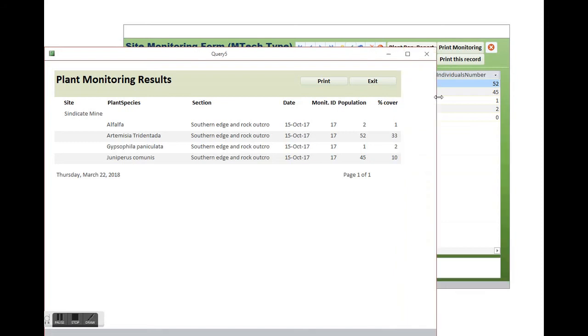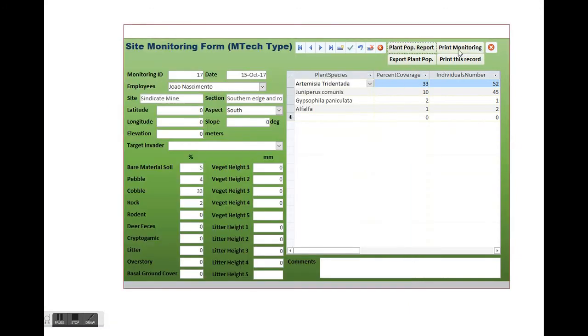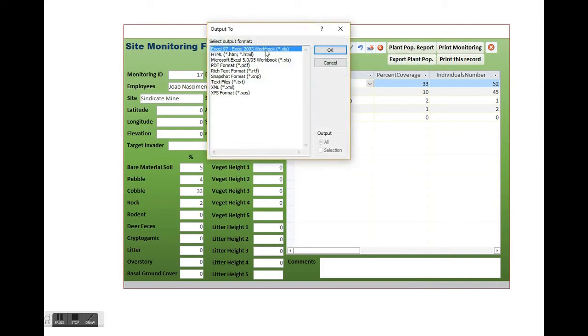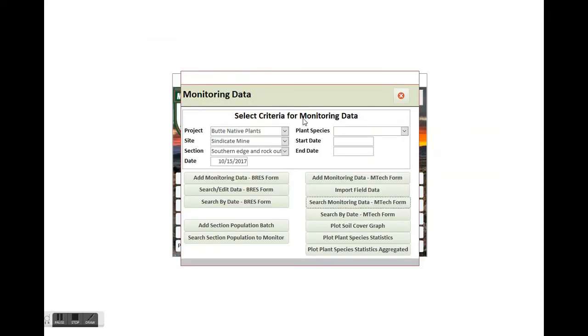We can print plant population reports for it. See the dates, the section under study. You can print these records, print all the monitorings. You can export the plant population to an Excel spreadsheet too. And you can also browse for other monitorings.